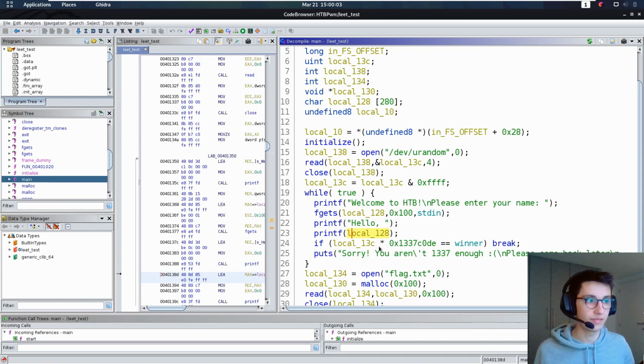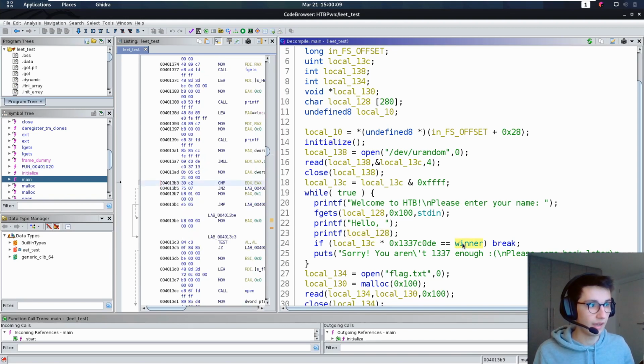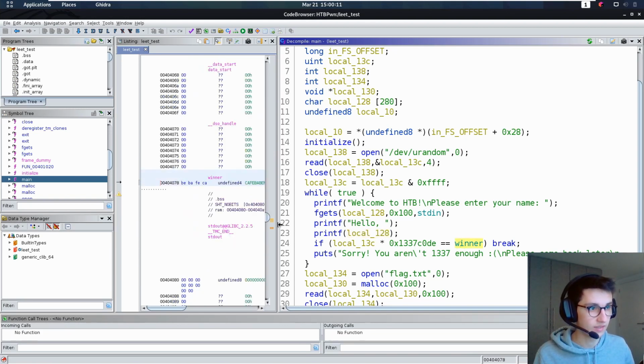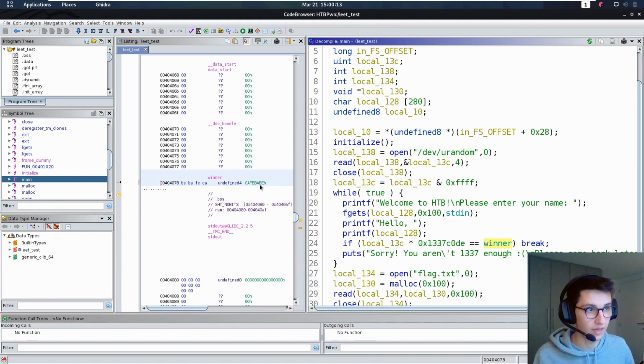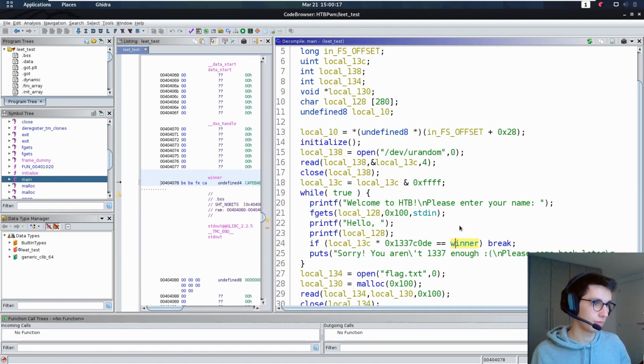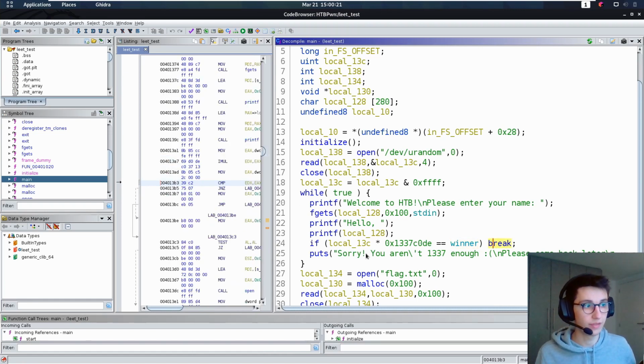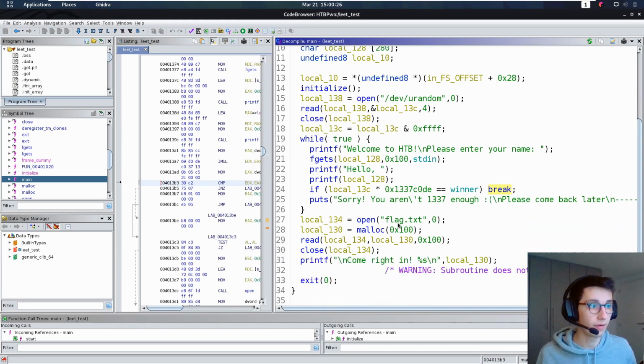Then it's going to check if those 2 random bytes that we had earlier times the Leet code is equal to winner. And winner in this case is, I don't know if you can read this, but this says CAFEBABE. So if that is the case, then we're going to break out of this while loop. If not, then it's going to say, sorry, you aren't Leet enough. If we break out of this while loop, we're going to open flag.txt, and we're going to print that out.